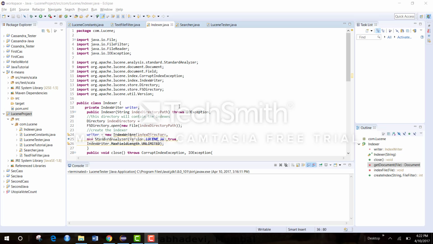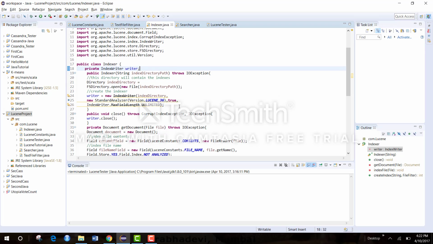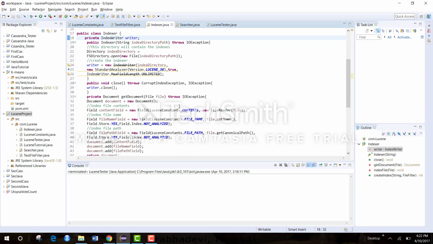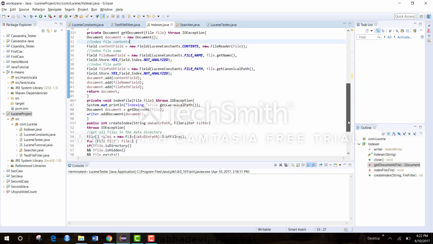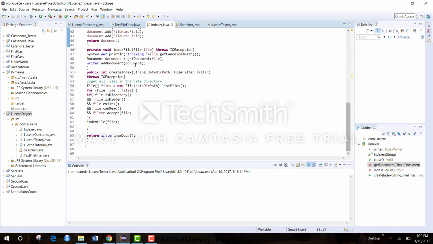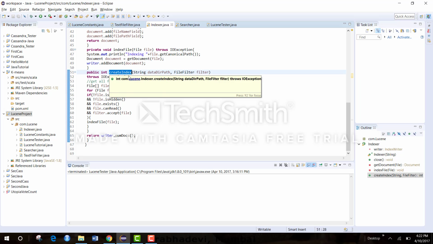Indexer.java is the third class. Here we have the Indexer class. In this we have the IndexWriter. This is basically to create and update the indexes. Let's go through the methods in this class. Here we have the createIndex method.